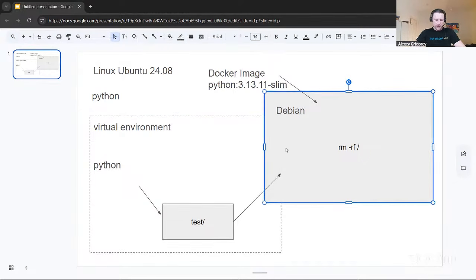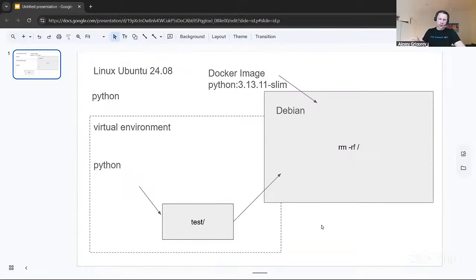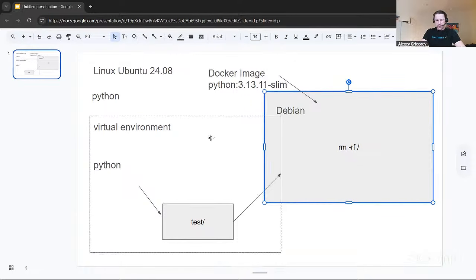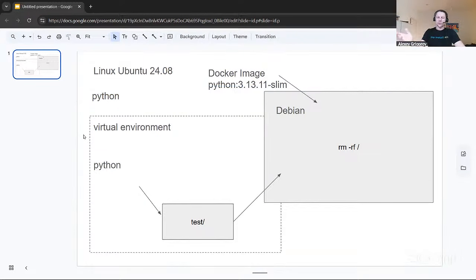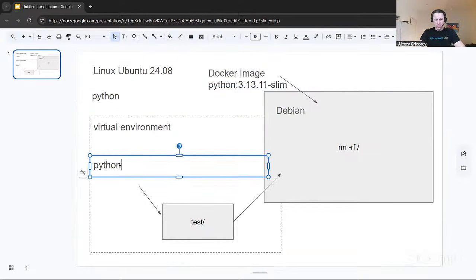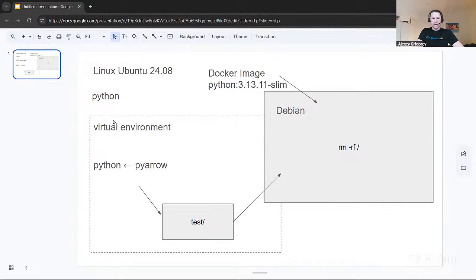And this is not a complete isolation like in the case of Docker containers. I'm still running this on my Linux host, but the Python I have here is different from this Python, right? So this is what virtual environments are. And I want to install PyArrow here, not there. When I have multiple virtual environments, each can have whatever dependencies it needs, and this way we isolate one project from another.